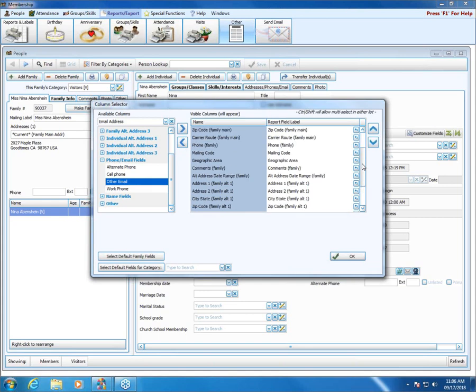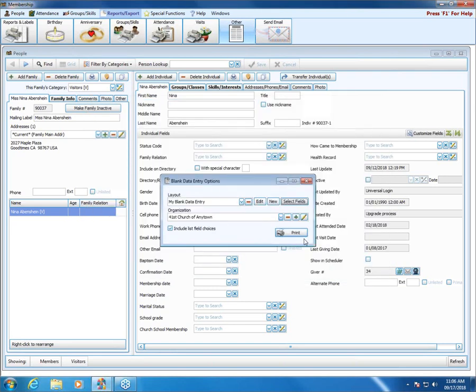And here on the right, we see our visible columns, or what will appear on that blank data entry form. So some different things here for that form. We're not going to go into a lot of detail there because I really want to show you the actual family tab. But if you need help with this, give us a call.